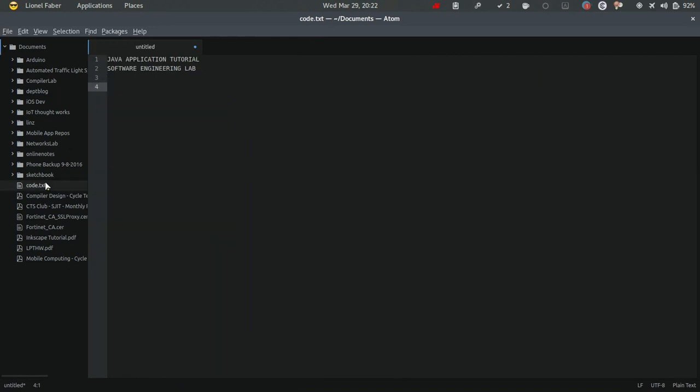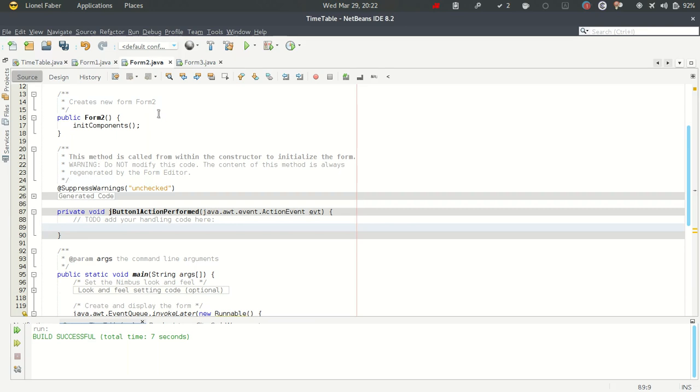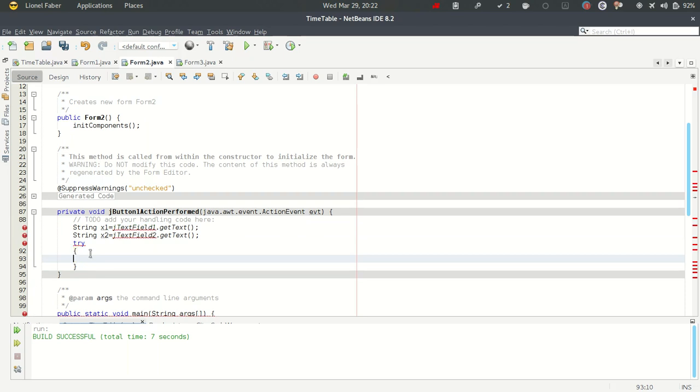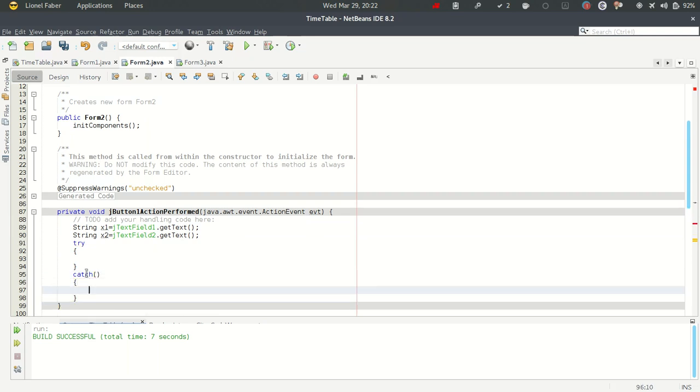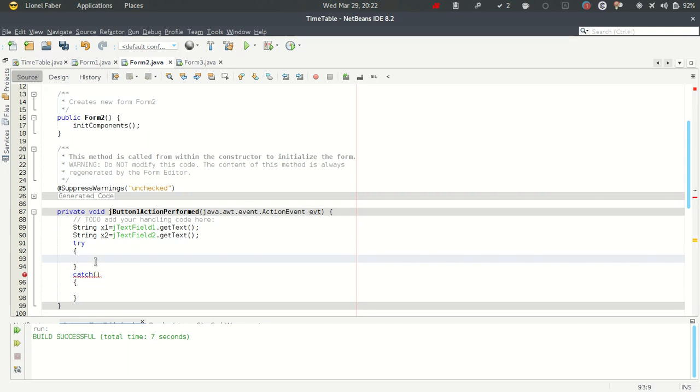One second. Okay, much better. So I'm going to copy and paste the code, not all of it, from here till here. So basically this string x1 gets the text field 1 from the first text field, this gets it from the second text field and stores it in strings. The first error that I'm getting here for try is because I haven't added a catch statement. Add a catch, then that problem is gone. Catch has nothing now. We'll add some things to it as we go.